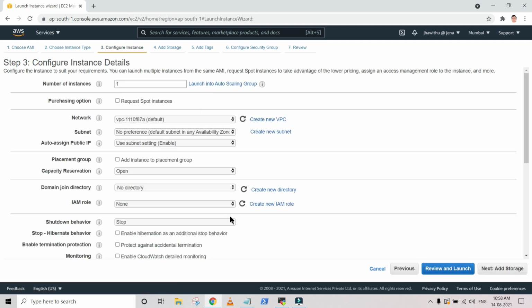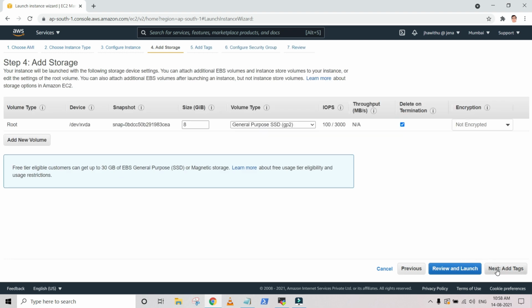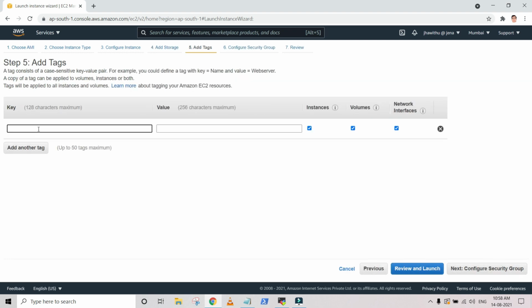Okay, configure the instance details. Here you don't have to change anything because I'm trying to deploy Jenkins on the EC2 instance, so nothing is going to change here. For the storage, no changes. For the tag, you can add the name here as Jenkins, just to identify this system. Okay, so all things look good. I added the name also for the EC2 instance.